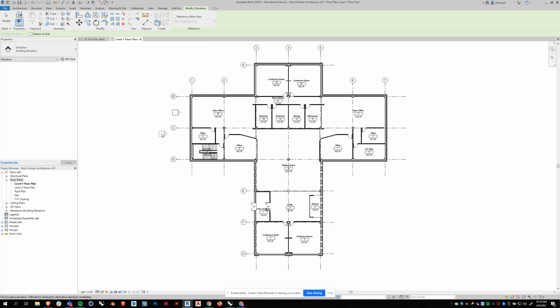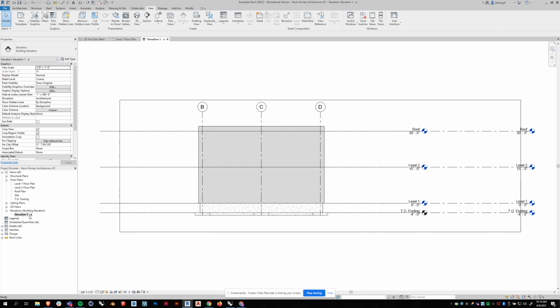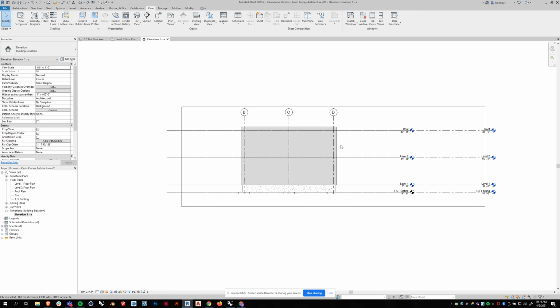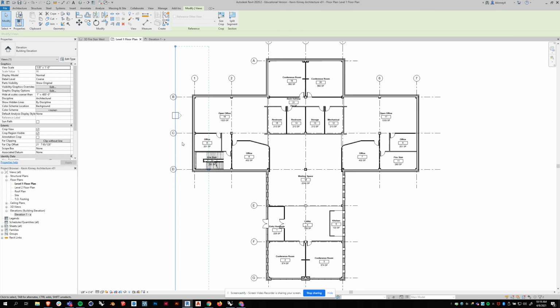Then I hit escape a couple times to get out of the command. So we've made an elevation. Now, if I click on that little plus there, I can see elevation 1-A has been created. I can double click on it. Here it is, right? This doesn't look like my giant building. Let me tell you why. Back to level 1 floor plan. Click on the little arrow there.